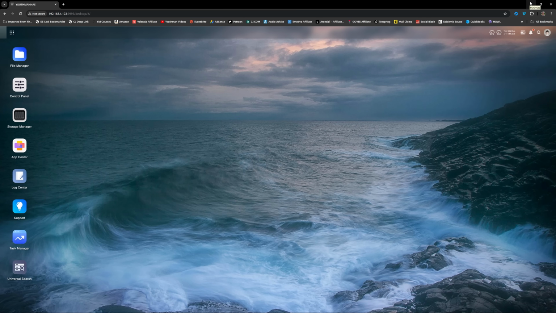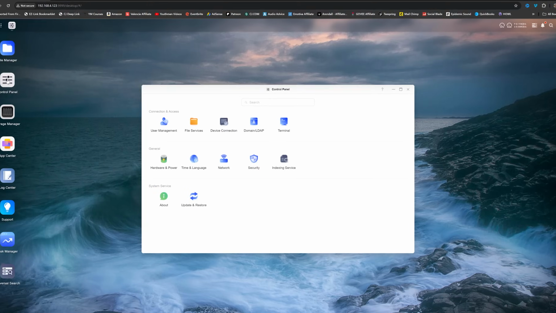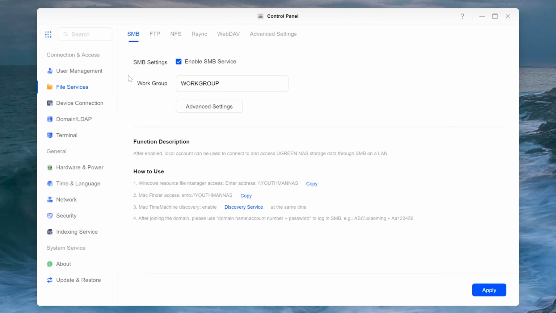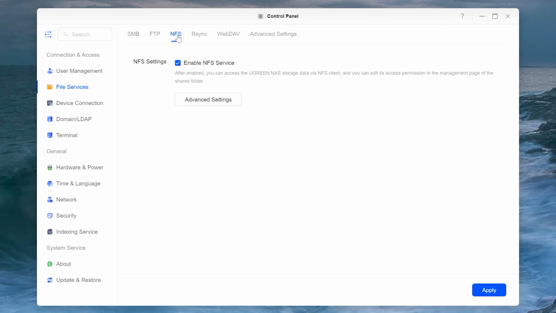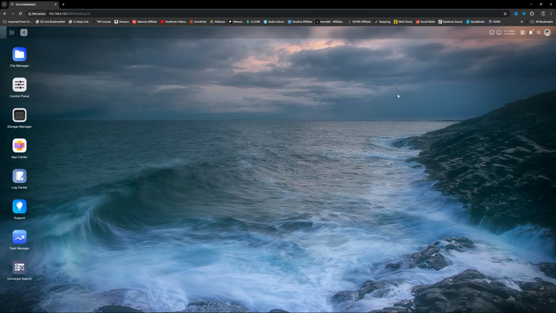Okay, before we head into the theater room and I show you how I use the Arvolution media player to connect to the NAS and play that media through it, we need to make one other change. So first we're gonna come into the control panel. We're gonna go to File Services. And earlier we enabled SMB, but we also need to enable NFS. I've already enabled it here, so you're gonna wanna make sure that that is enabled. So I'm gonna close this.